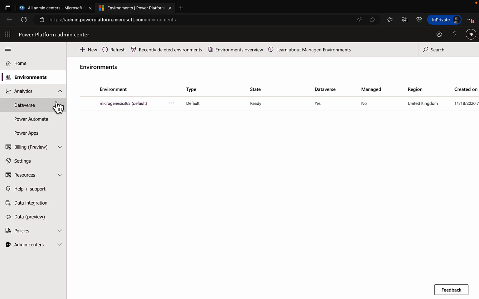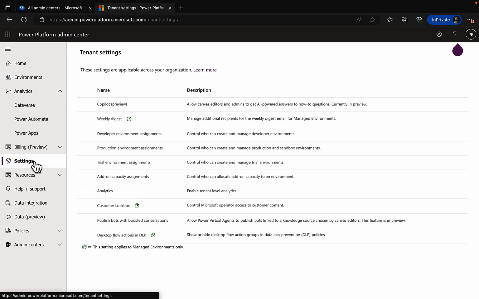You can look at analytics for Dataverse, Power Automate, Power Apps. You can see your billing, your settings. There's a Copilot preview in here. So this is the first time I've seen anything to do with Copilot in any of my tenants, I have to admit. Copilot's something that I'd love to talk about, especially in the context of security, but there's very little to tell just now, but no doubt there'll be more to come.